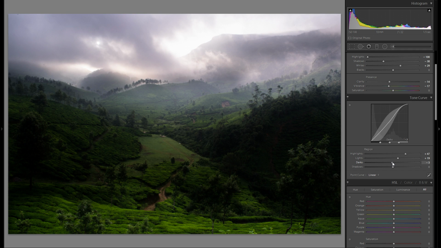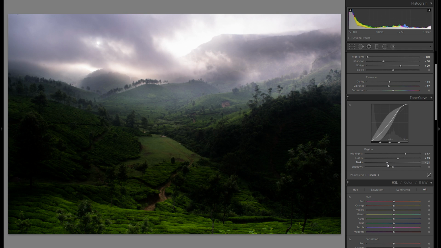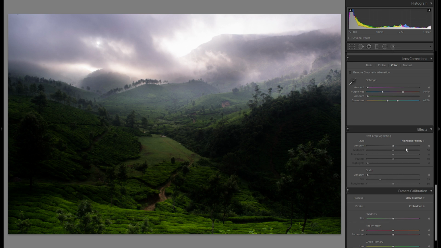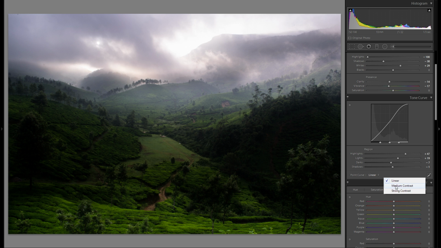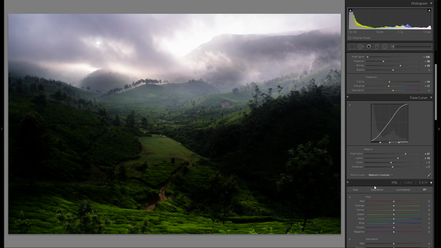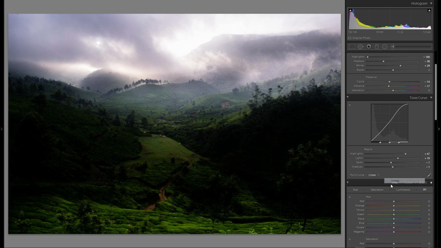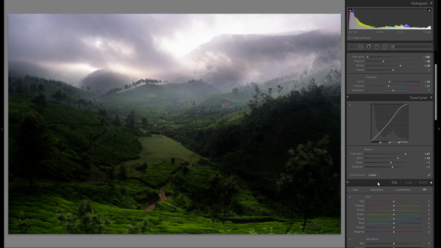I don't think I have to go too far down into the darks, because I'm gonna add some vignetting a little bit later. But let's just adjust these sliders regardless, and point curve would be a very fine sort of contrast that I especially like to use in cityscape pictures, but not so much in landscapes. So let's just keep it there.